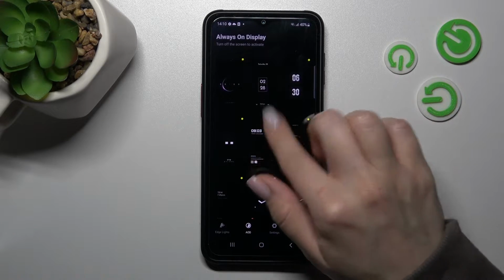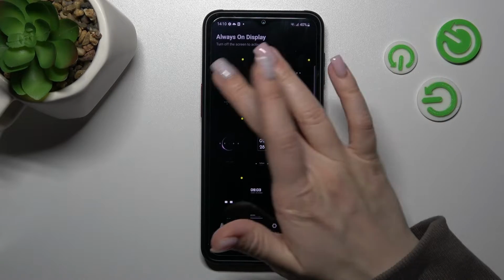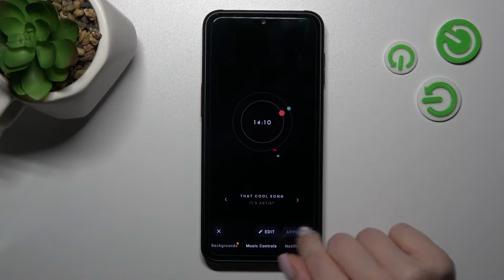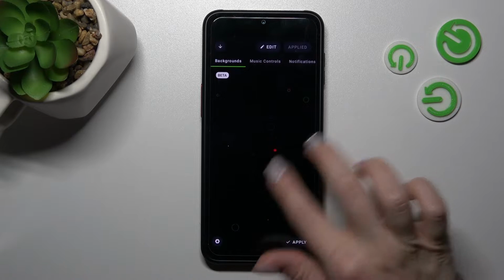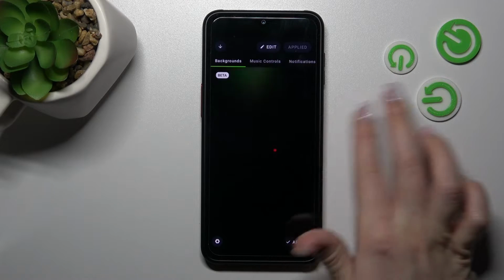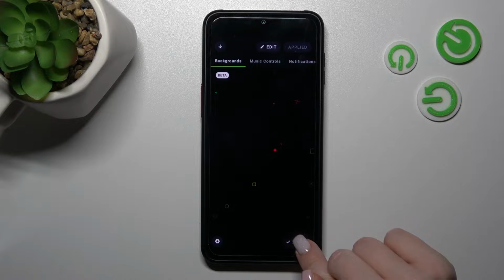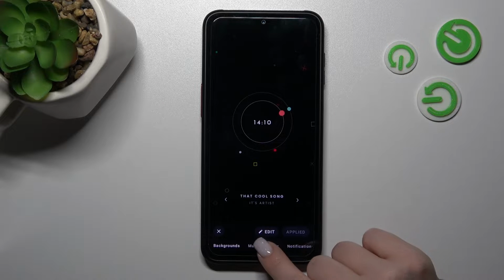So here, let's select one from these available tabs. Just let's apply the stamp by clicking on the right down corner. If you want to change the background of the stamp, you should select one from these backgrounds which you would like and just tap here to apply it.